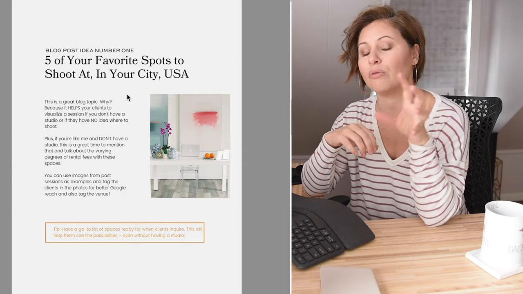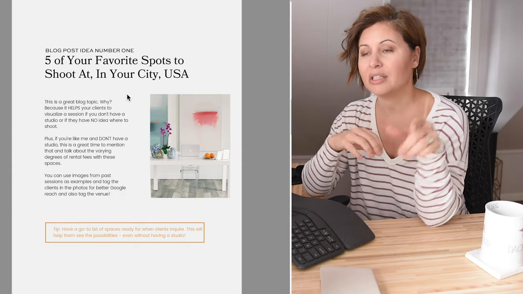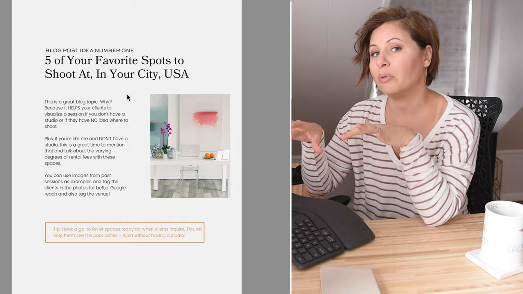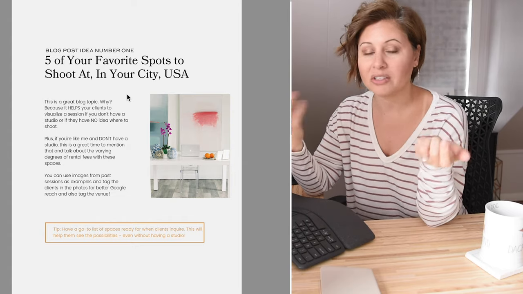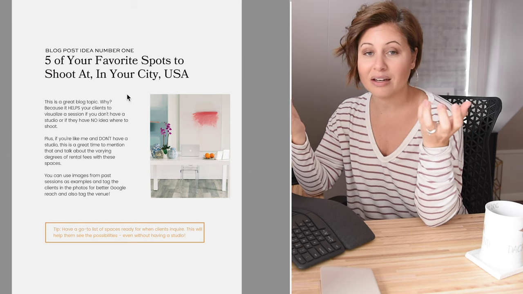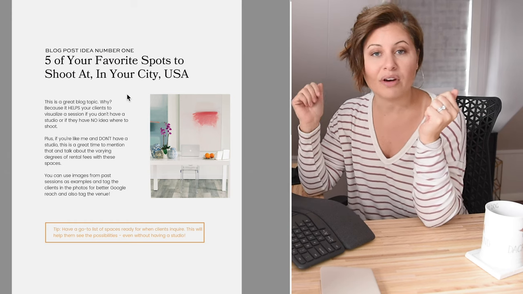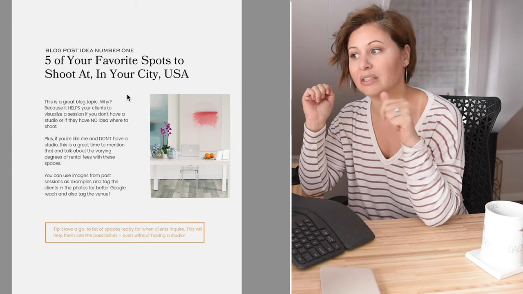So the best thing you can do early on is scout locations, but then also put out a blog with five of your favorite spots. What this also does is it allows you to quickly send potential clients a link, saying, oh, I've got a blog post on that, you can check out some spaces.